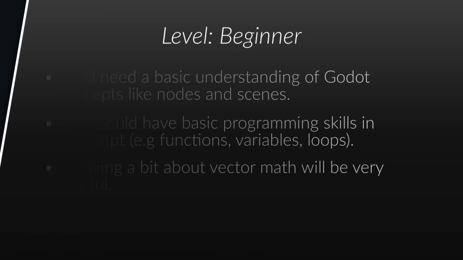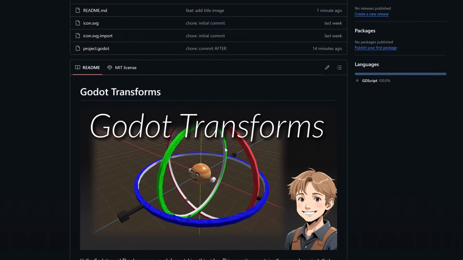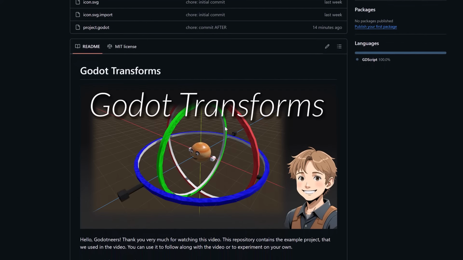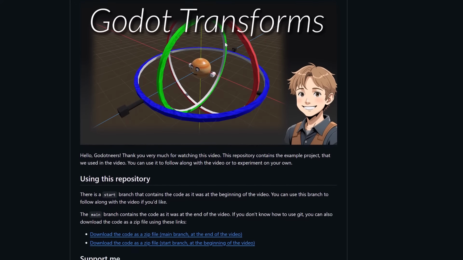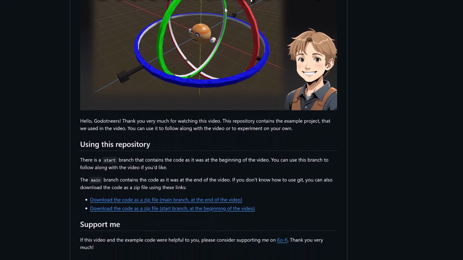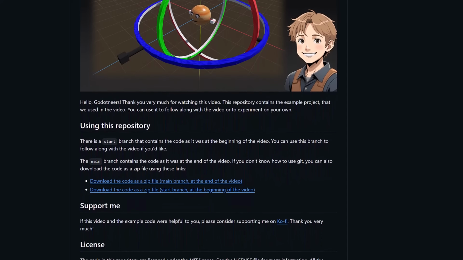There's an example project for this video available on GitHub, so if you would like to follow along, you can download the example project and open it in your Godot editor. You can find a link to this project down in the description.